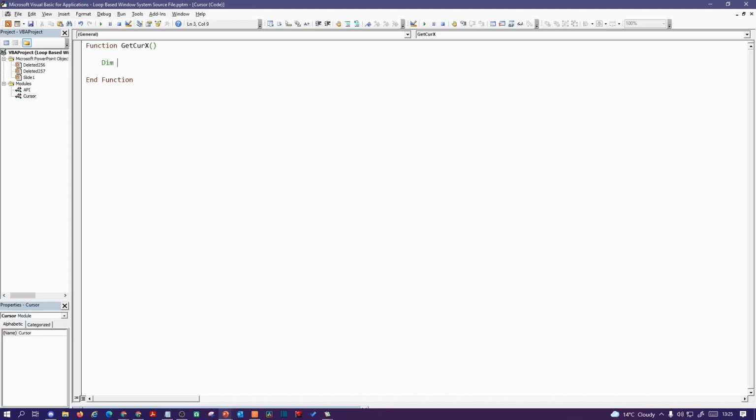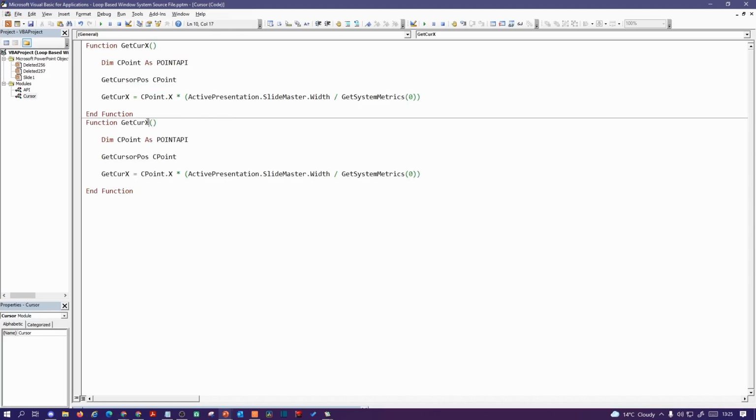First of all, we're going to get the position in the first place. We're going to say Dim cPoint as PointAPI, and then GetCursorPos cPoint. Then we're going to return, we're going to say GetCursorX equals, first of all, cPoint.X, but then we're going to multiply it by a multiplier. ActivePresentation, sorry, I spelled that completely wrong, .SlideMaster.Width divided by GetSystemMetrics 0.